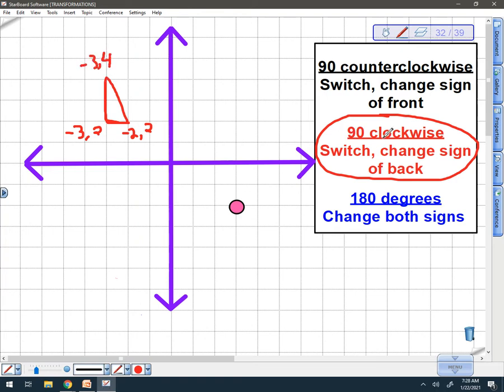So if I want to rotate it 90 clockwise, it's going to go from here over here somewhere, because clockwise goes this way. 90 degrees takes us from quadrant 2 to quadrant 1. So 90 degrees clockwise, switch the numbers, change the sign in the back. So I have -3, 4, switch the numbers, 4, -3, change the sign in the back. So 4, +3. 1, 2, 3, 4. 1, 2, 3.